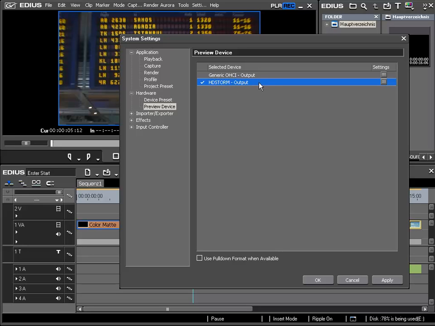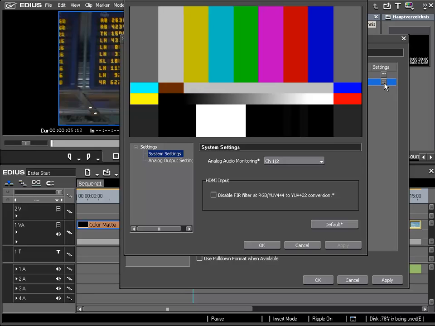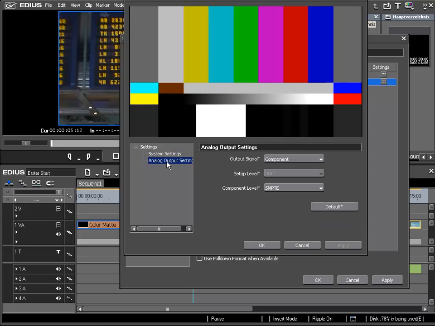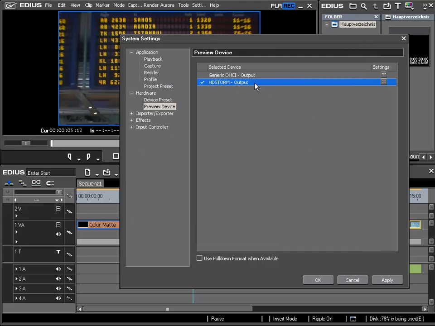Basically, you always have certain settings available for your hardware devices, such as these available for my HD Storm card. Of course, these can vary depending on your hardware. In my case here, it could be interesting to look at the analog output settings, which enable me to specify whether I want my video signal to be component or composite S, and then to select it here. However, as I just mentioned, these settings are device specific for the Edius hardware, and it can appear differently for different units. So I'd advise you to look in your hardware manual to see what options are available to you.